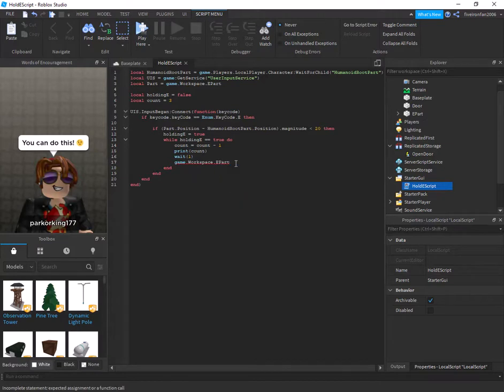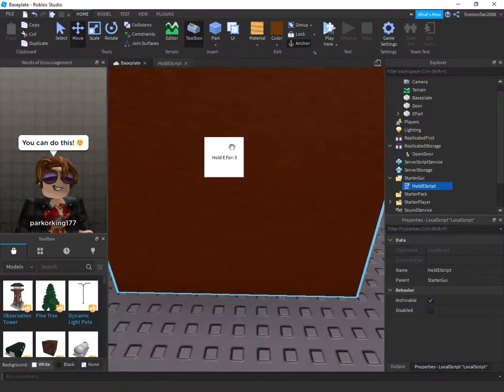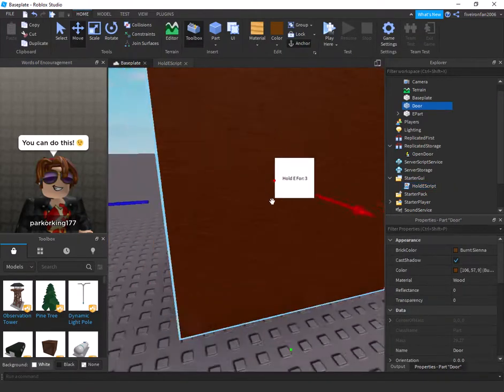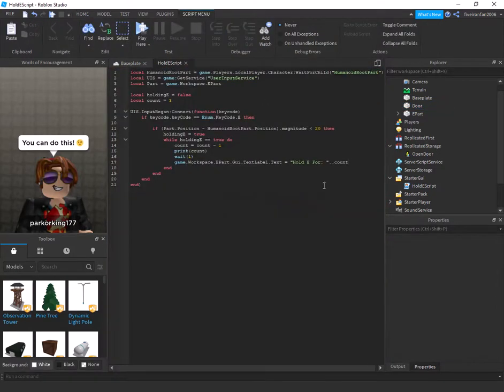game.workspace.epart.gui.textlabel.text equals "Hold E for", and then we're going to concatenate. So say dot dot outside of the parentheses count. This is going to make this right here, the sign that says hold E, show them how long they need to hold it for, right? So this is only going to show up for the local player, but it's going to open the door for everybody, okay?